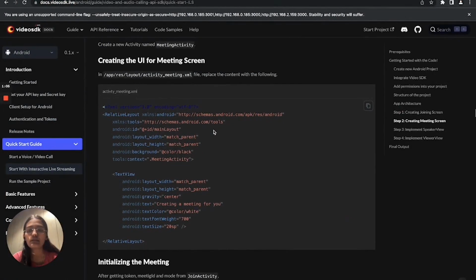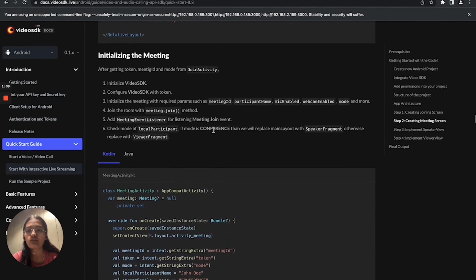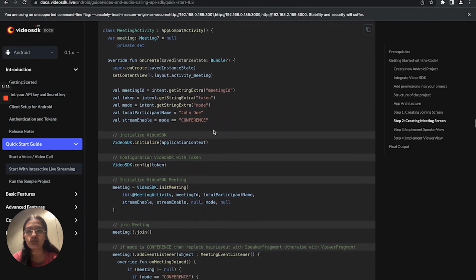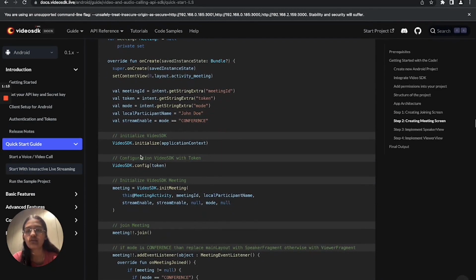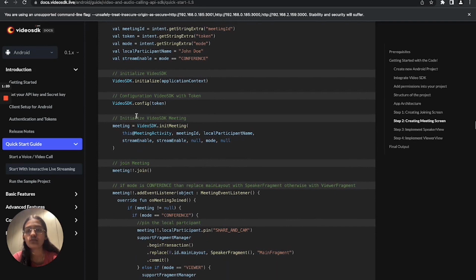Okay, in the meeting screen we initialize the meeting. For that, first we need to initialize the video SDK. Then we will configure the video SDK with the token. Okay, now we initialize the meeting. Here we are passing a mode. So what is a mode? In the video SDK we have two modes. First is a conference and second one is a viewer.